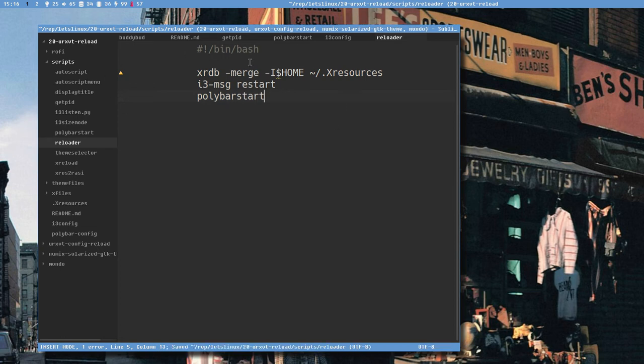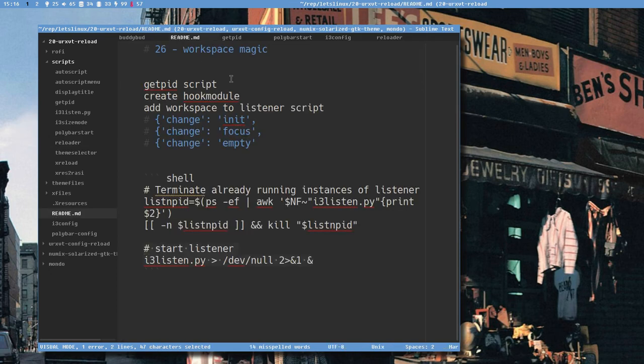So now it will restart i3, it will reload the XRDB stuff, and it will restart everything. Whatever, this was a sidetrack, but now we're gonna start with our workspace indicator. So let me really quickly explain what I want it to do and how I want it to work, and then we will, yeah.